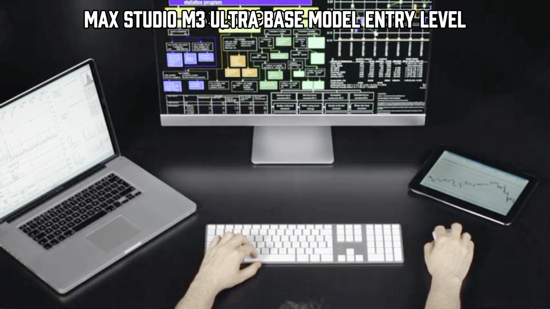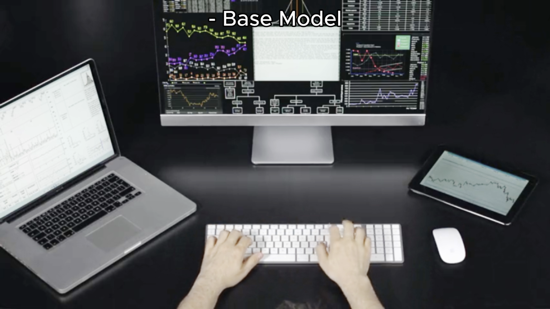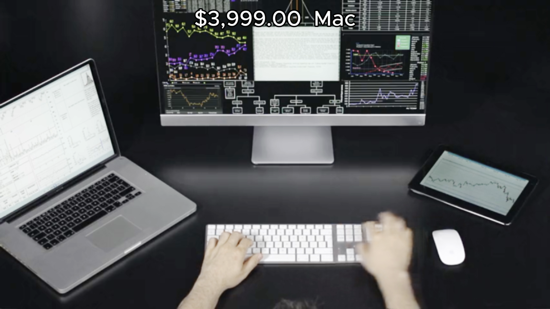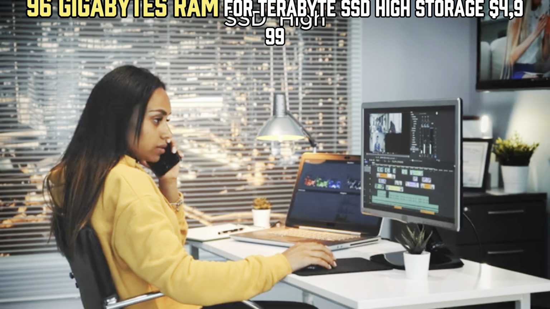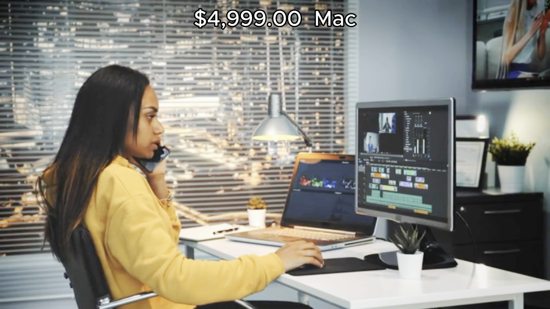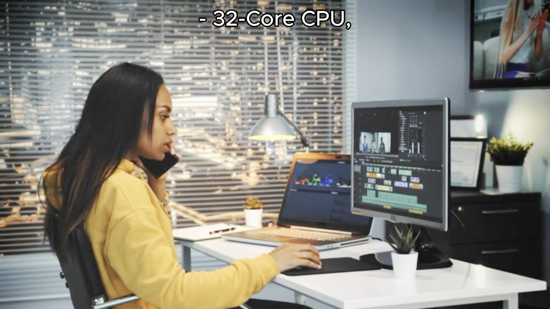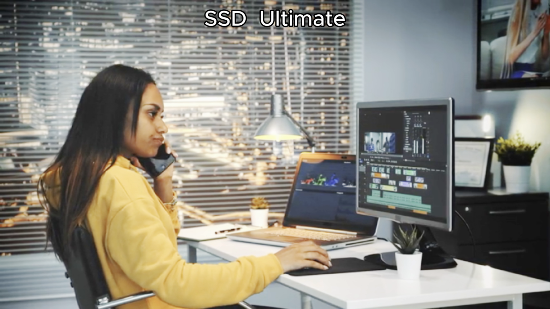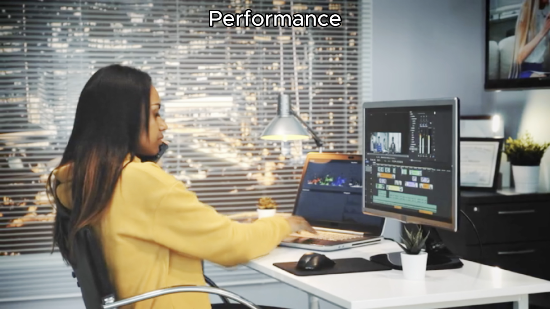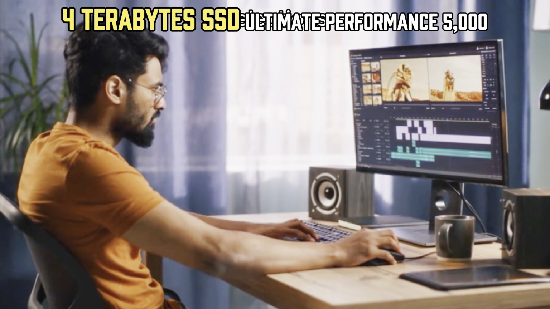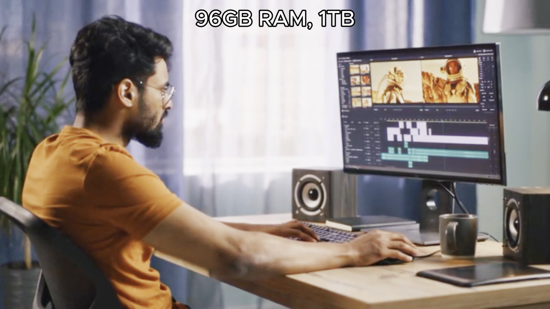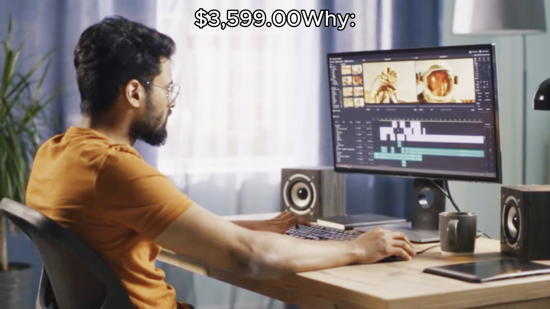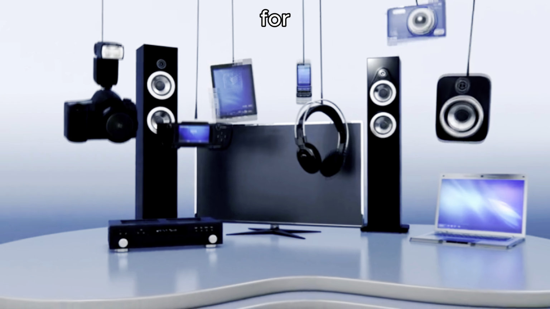$3,599. Mac Studio M3 Ultra, base model, entry level, $3,999. Mac Studio M3 Ultra, 28-core CPU, 96 GB RAM, 4 TB SSD. High storage, $4,999. Mac Studio M3 Ultra, 32-core CPU, 256 GB RAM, 4 TB SSD. Ultimate performance, $5,999.